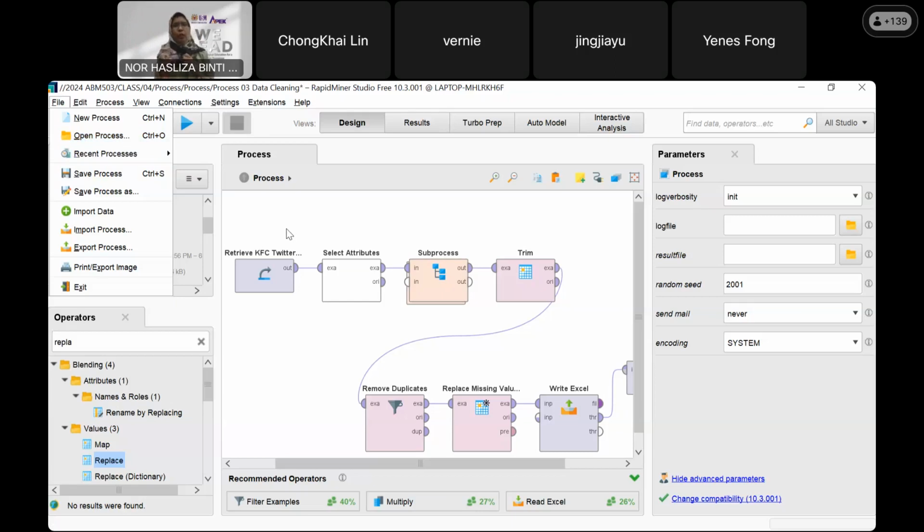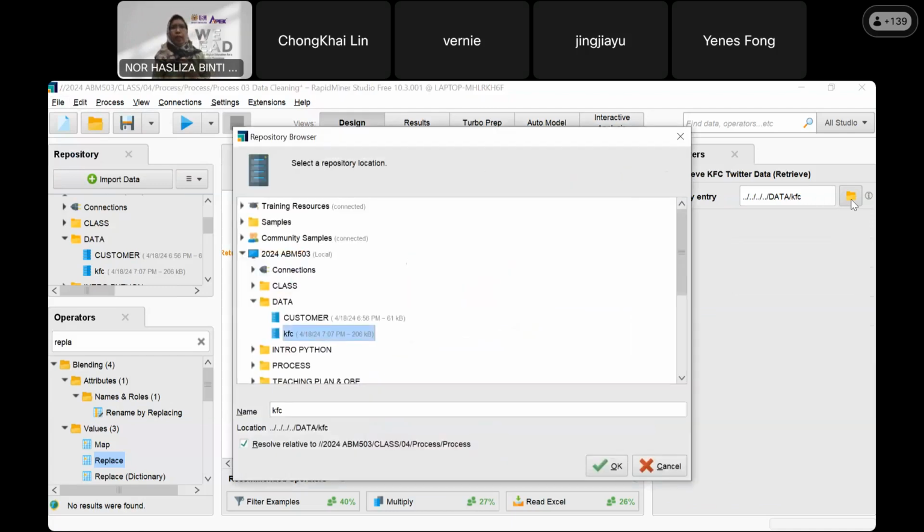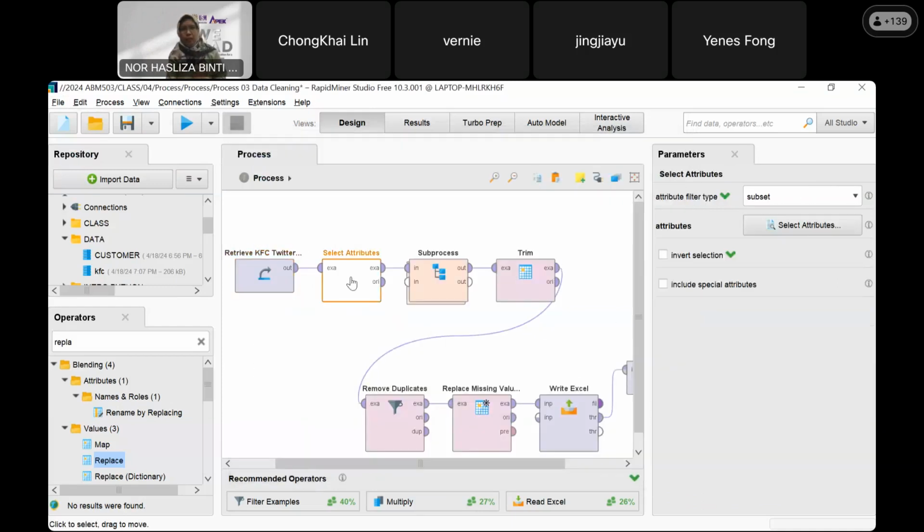I'm not sure what is going on. It's not working with me. And don't forget to change this repository according to your own KFC repository. So you can proceed. I don't know what's wrong with mine. If you have any problem just like me, the backup file is always here with me.